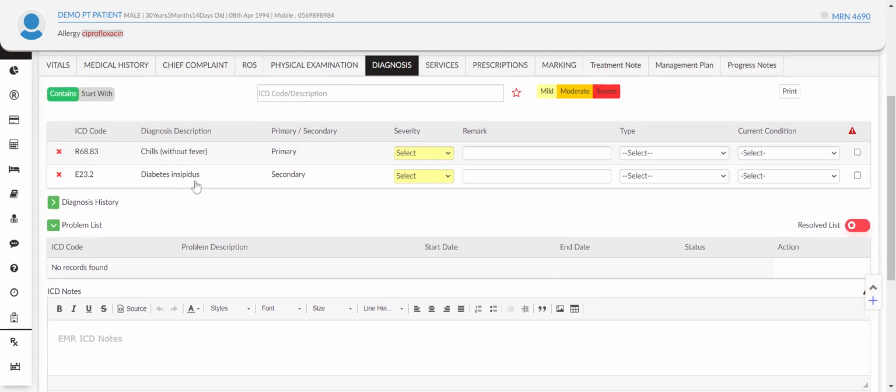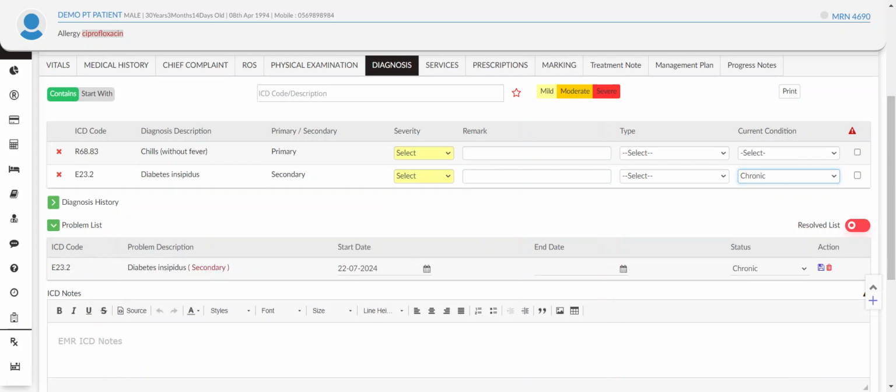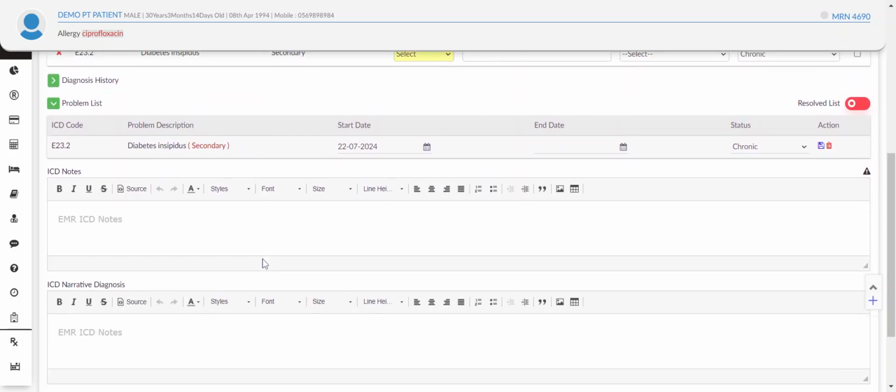In case I'm adding any chronic condition, I need to mark the status or condition as chronic. If I mark it as chronic, it will be added into the problem list. Since it is connected with different regulatory portals like Malaffi, NABIDH, etc., once we mark it as chronic, the diagnosis will be sent as chronic to Malaffi or the regulatory portal so that it can be seen by other doctors as well.